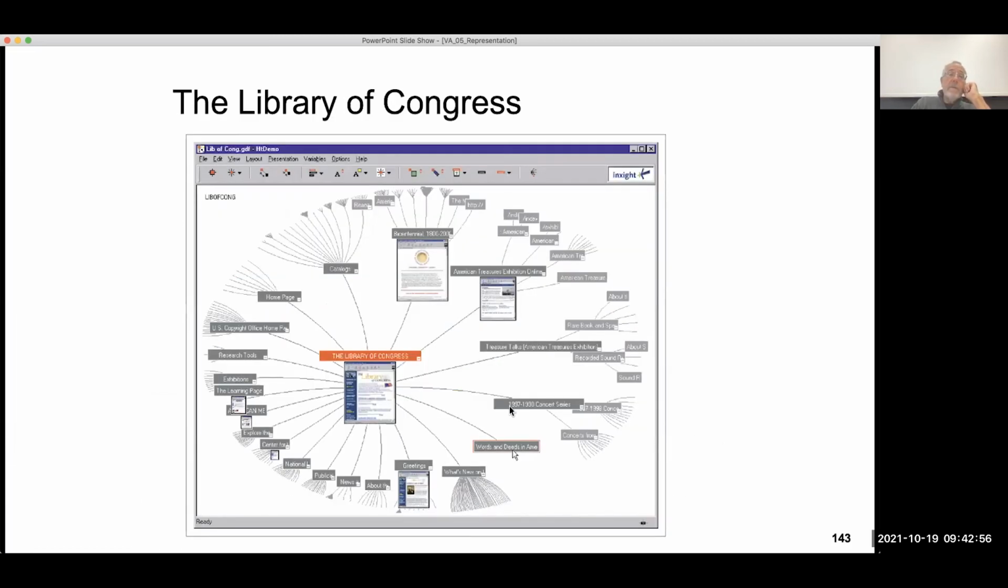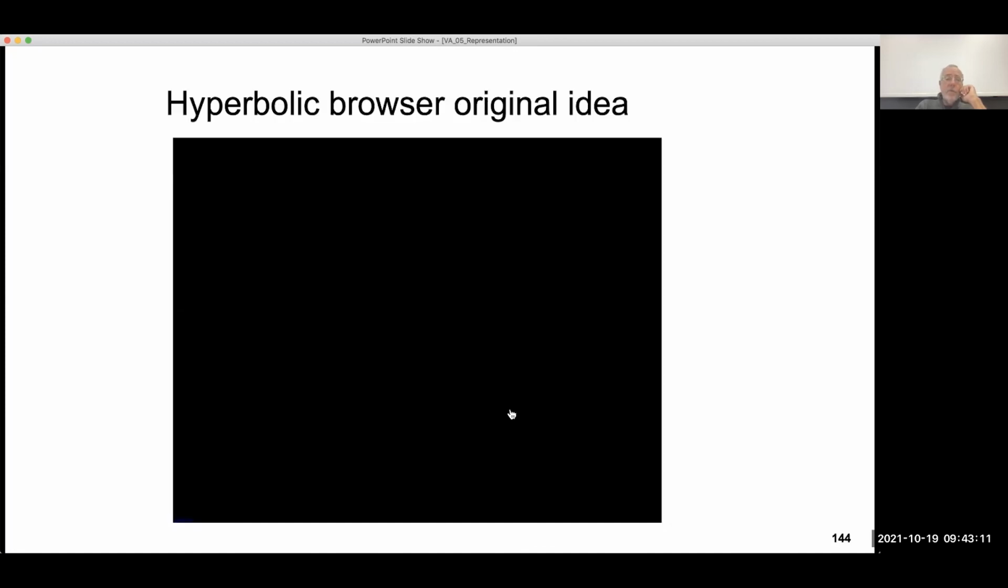This is the same for the Library of Congress in the USA, where we are focusing on this node, but you still perceive the tree structure in a very good way. And I want to show you a very old-fashioned movie, but this is really nice to me.